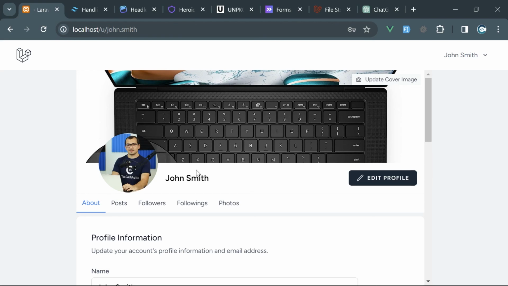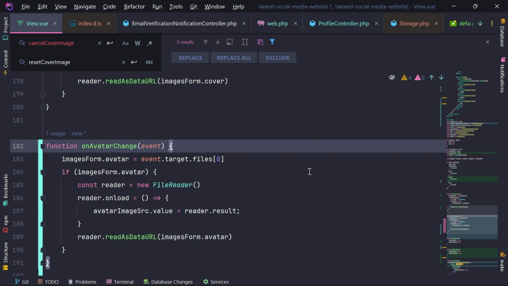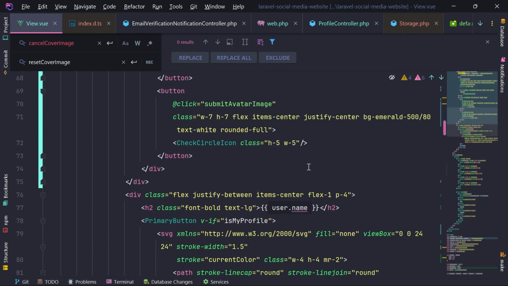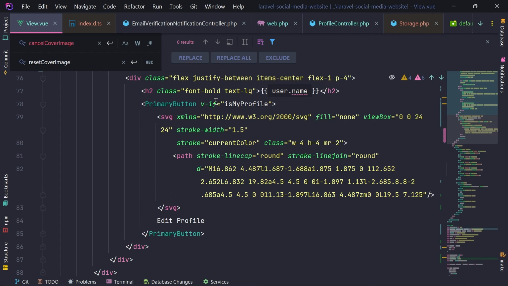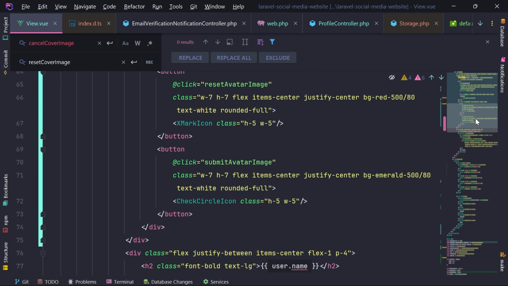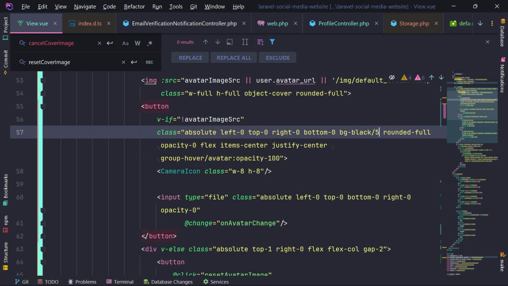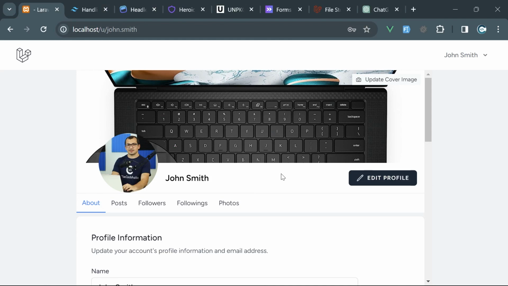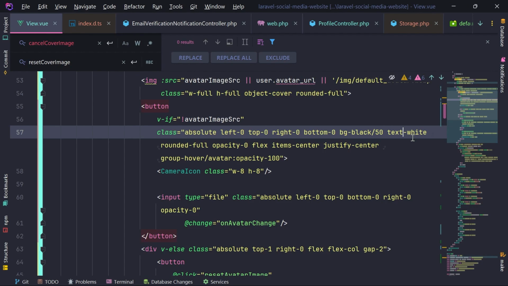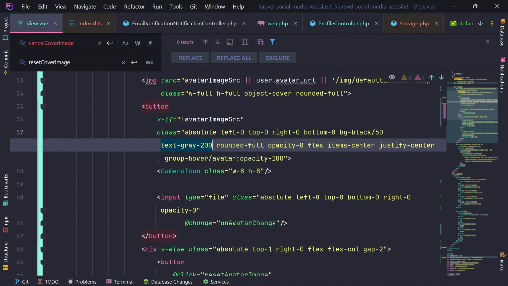Nice cover, nice avatar. The color needs to be adjusted slightly. It is very, very dark. This is the place. BG black, I'm going to make this even darker, but I'm going to give it text white. Or maybe text gray 200.